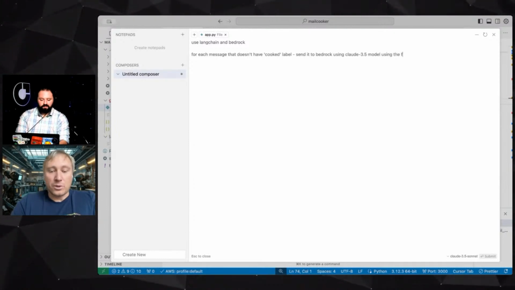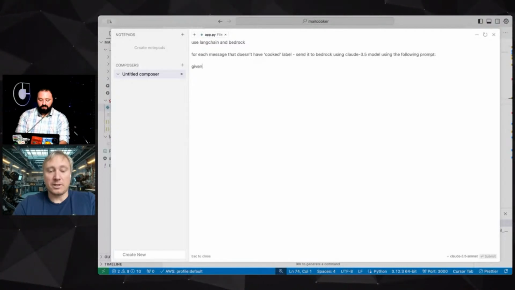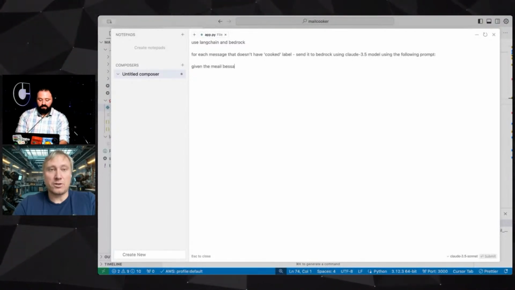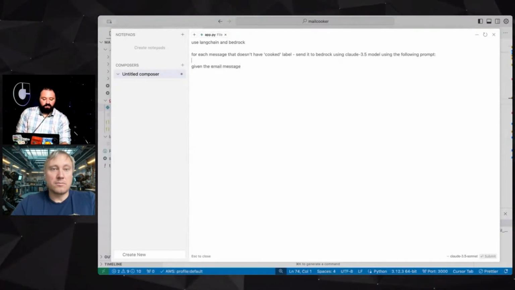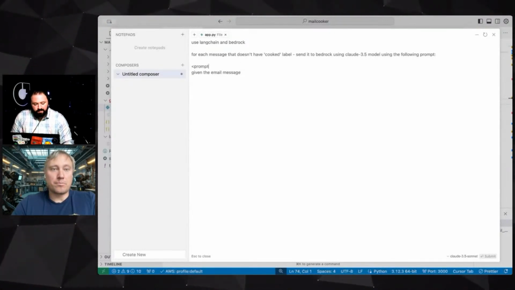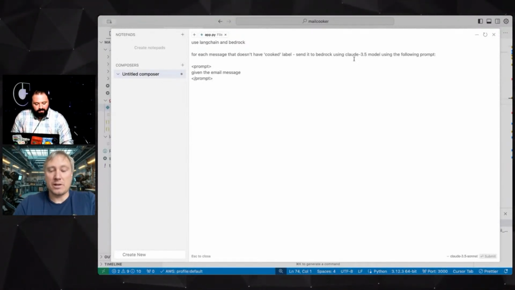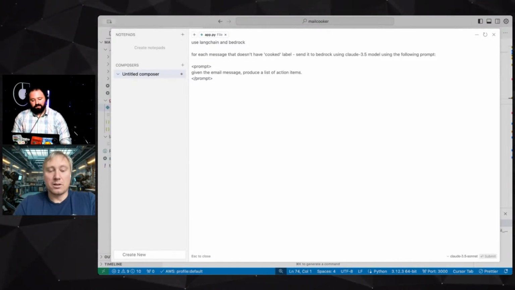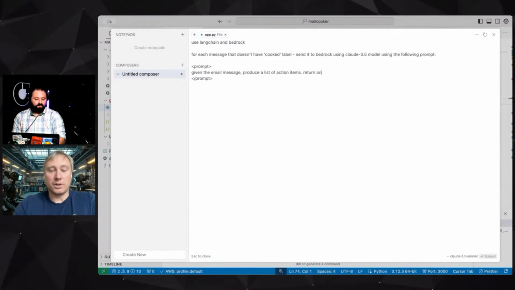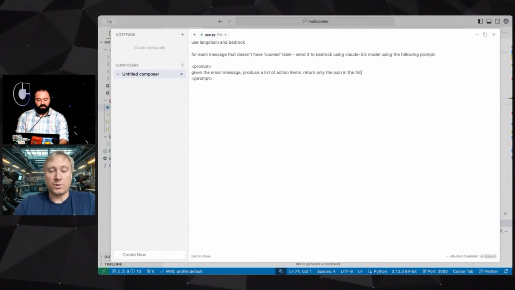Using the following prompt, and the prompt is: given the email message, produce a list of action items. Return only the JSON in the following format.